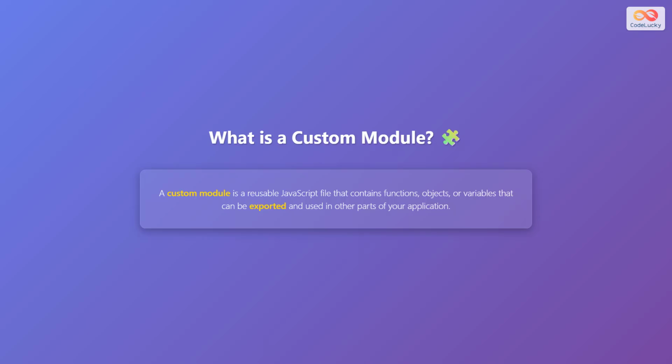So, what exactly is a custom module? A custom module is essentially a reusable JavaScript file. It contains functions, objects, or variables that can be exported and then used in other parts of your application. This modular approach helps in keeping your code organized and manageable.